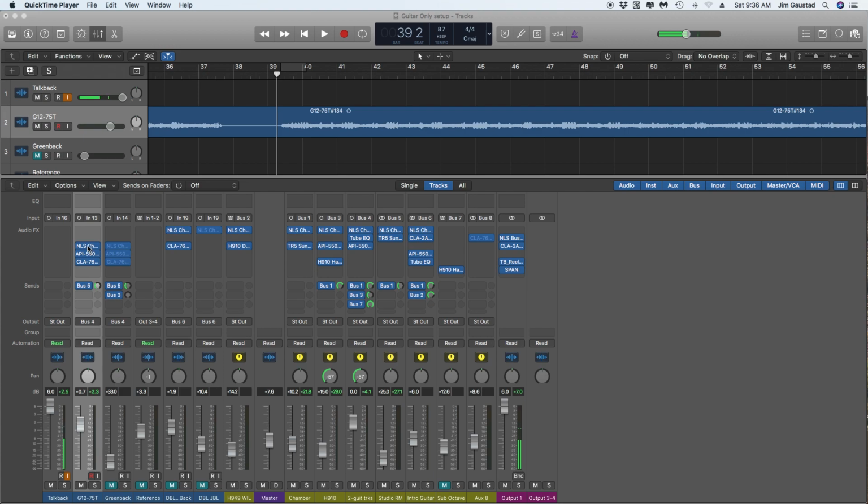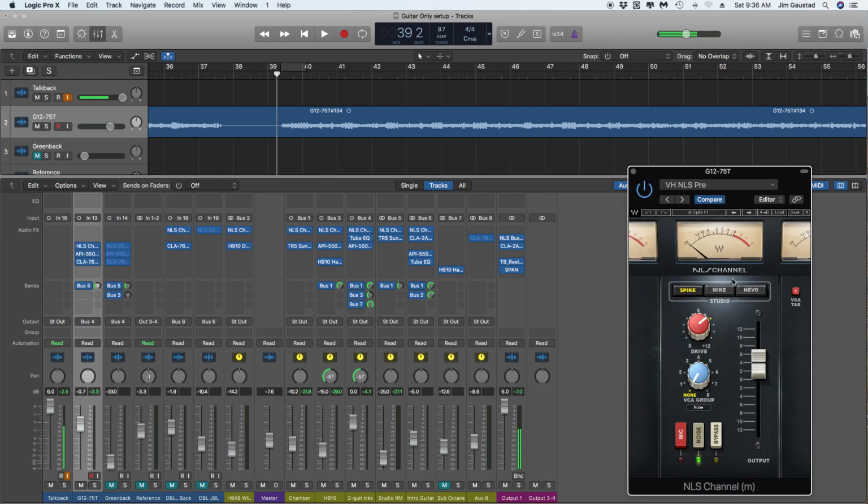So the NLS, nonlinear summer, Waves makes it. It's a cool thing. This is mimicking an SSL. And I use that because it's the closest thing to an API preamp. So this is my substitute for having an outboard or a real API preamp.